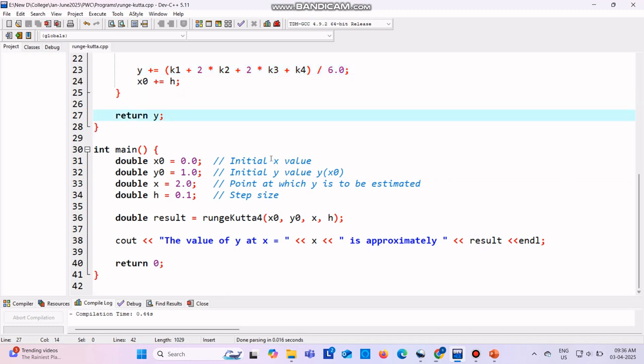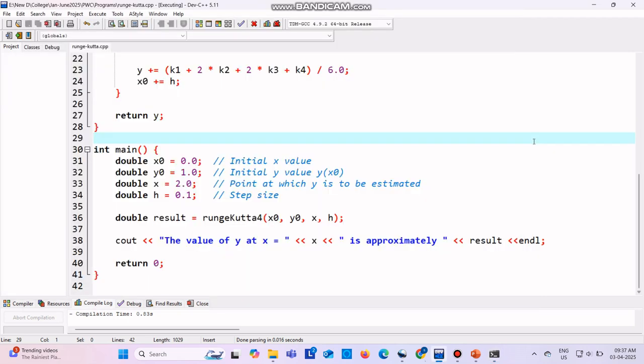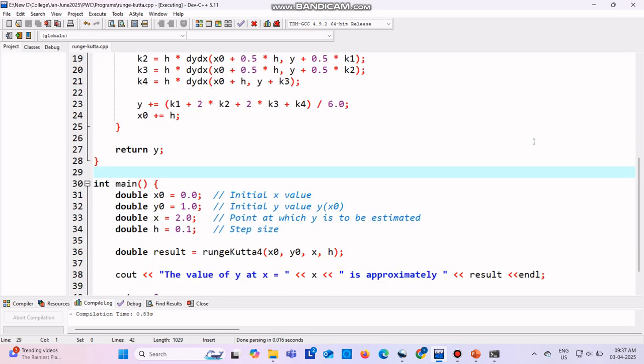Let's save this program, and let's compile and run to see how it looks. The value of y at x equal to 2 is approximately this value. You can write down the program and see whether you are getting this value or not. So this is all about the Runge Kutta method. Thank you everyone.